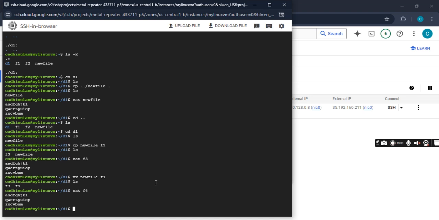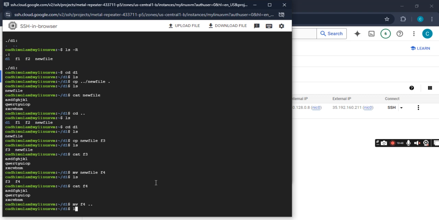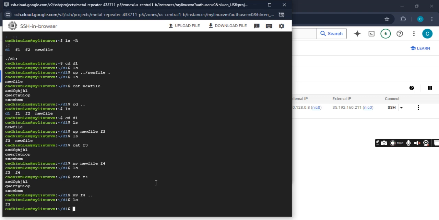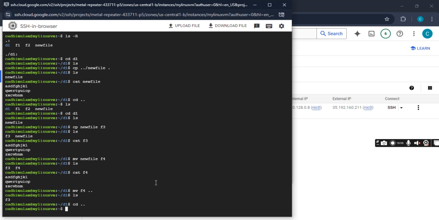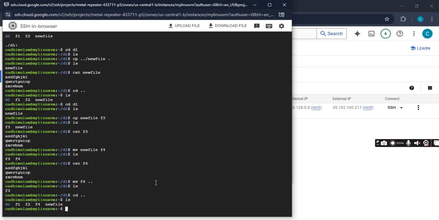Okay. So now I want to move the f4 to parent directory. So mv, again same mv, f4, but move it to parent directory. So now if you say ls, f4 is not available. But where is f4? Change directory to parent directory, cd .. It moves you to the parent directory. Now if you say ls, there you can see f4. So f4 is moved from D1 directory to parent directory.